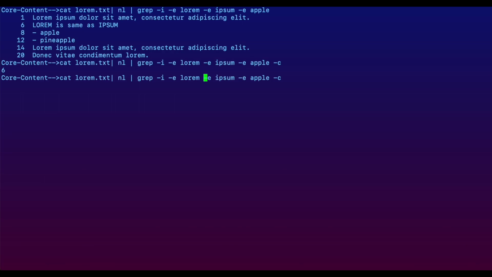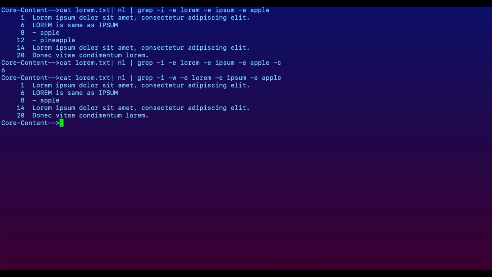In order to get rid of this, because I don't want a word which is part of a bigger word, in this case pineapple, I will filter case insensitive, whole words, with the expressions lorem, ipsum or apple. So I'm filtering these 3 words in an OR condition. Once I do that, pineapple is not going to be filtered because it's not a complete word, while apple is.